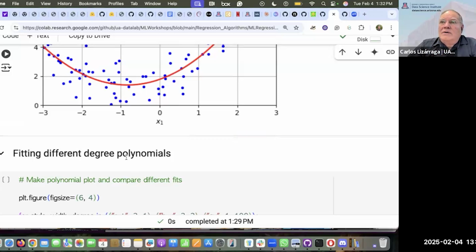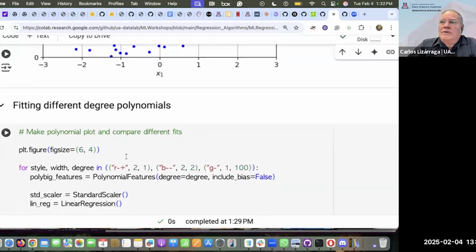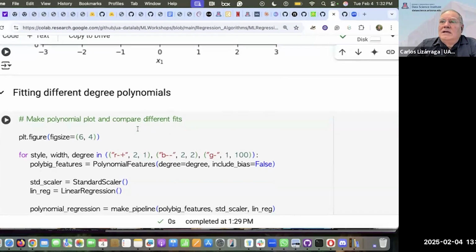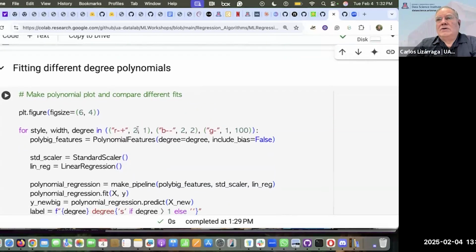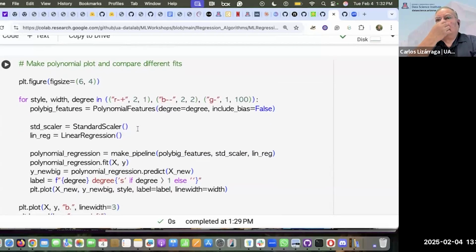Okay. Now I'm going to go further. I'm going to fit different degree polynomials to my data set and see how it goes. Okay. So again, let's see.